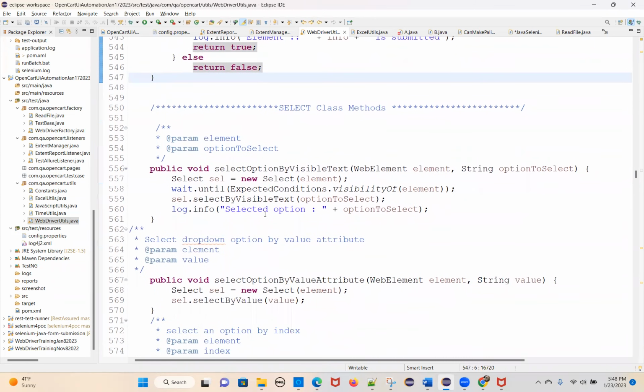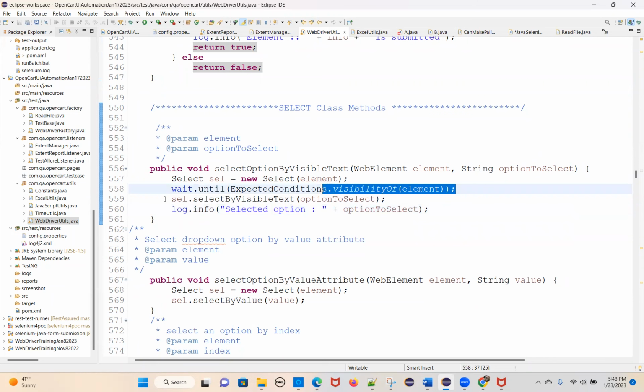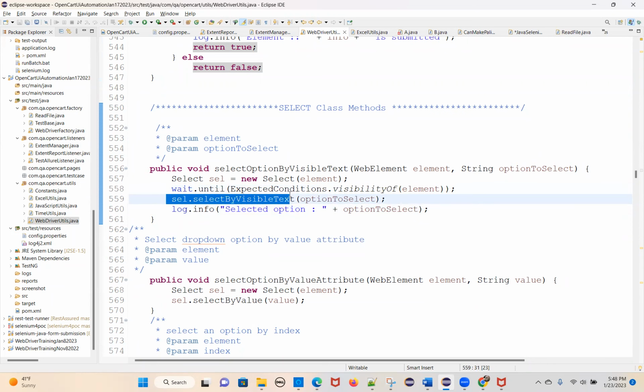And the Select class methods. We already discussed the Select class methods, but I'm preparing the methods here. So first, what is the step? Select an option by visible text. What do you need to pass for this method? The web element, your drop-down element, and which option you want to select. These are the two parameters you have to pass. Automatically the entire code we have written here: Select sel = new Select of element, wait until expected conditions visibility of the element, and then sel.selectByVisibleText, option to select. This parameter I'm using here.